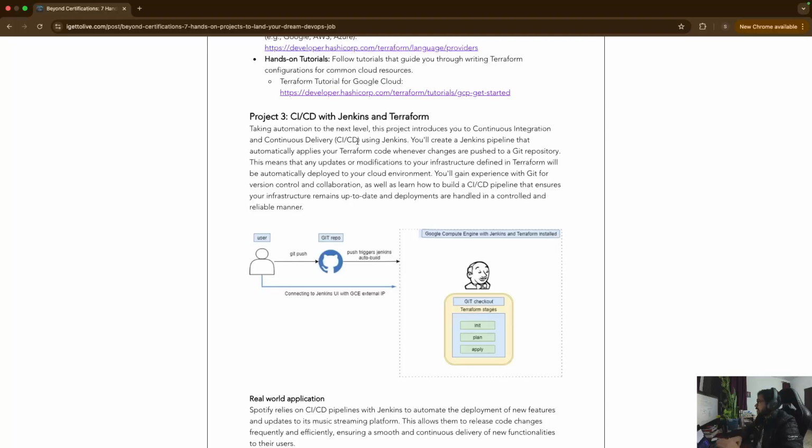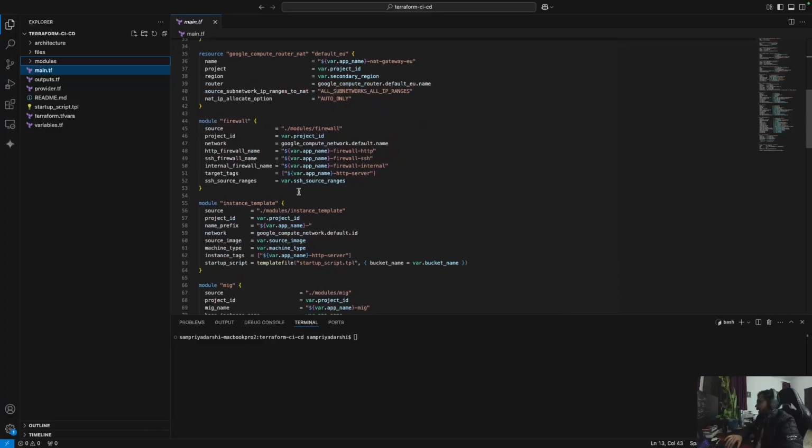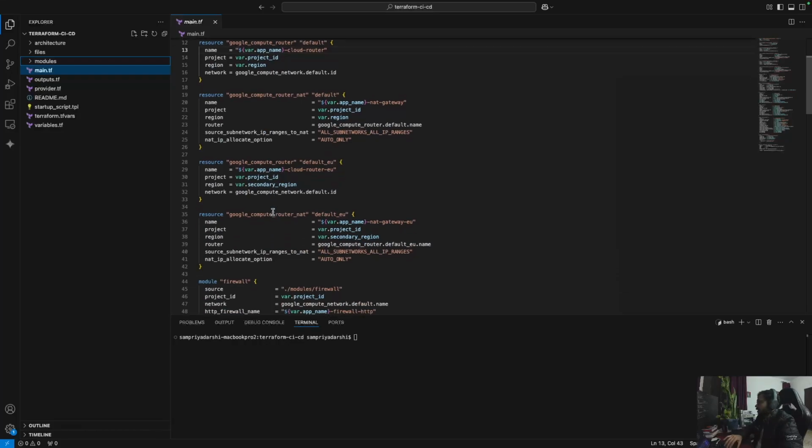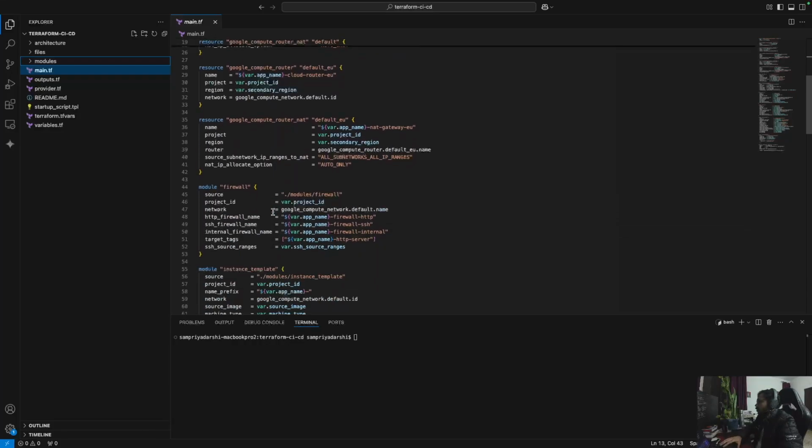Now, when I wrote this article, I used Jenkins as an example, but in this particular video, what I'll do is I'll use GitHub Actions as the CI/CD tool to deploy our infrastructure that we deployed last time, but through the CLI. And in this video, I'll not explain you what all this code does, but rather I will explain how to automate this using a CI/CD tool, in this case GitHub Actions, to deploy it seamlessly.